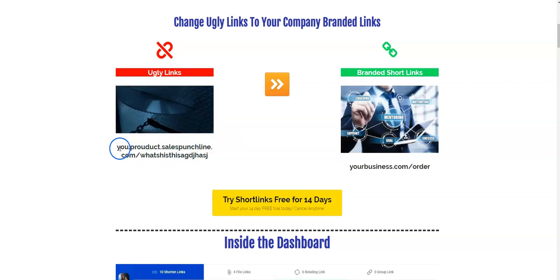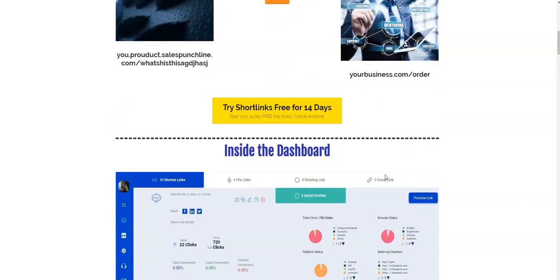And usually when somebody sees a link like that, they're very reluctant to click on it. Why? Because it's long, there's a lot of information on it, there's a lot of numbers and stuff behind it, so people automatically see it as spam, and their defenses go up because they're not sure what that link could be. But when you have your custom branded link, you have your business name, and you can tell your customers what to do from there.